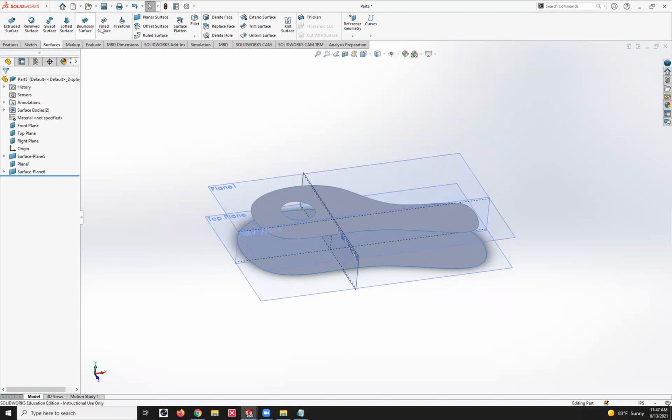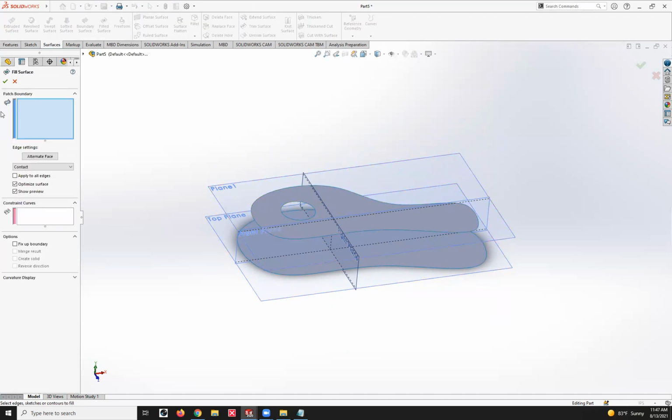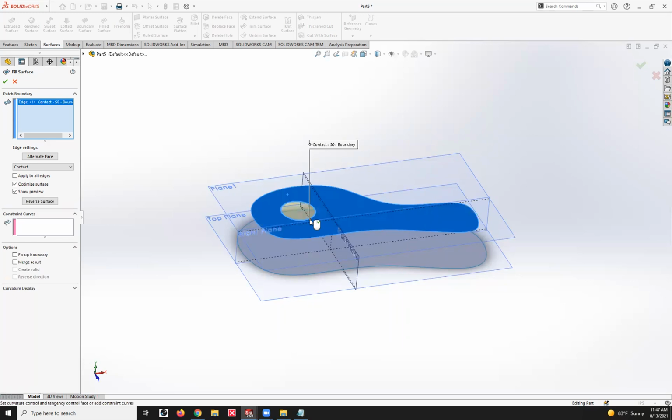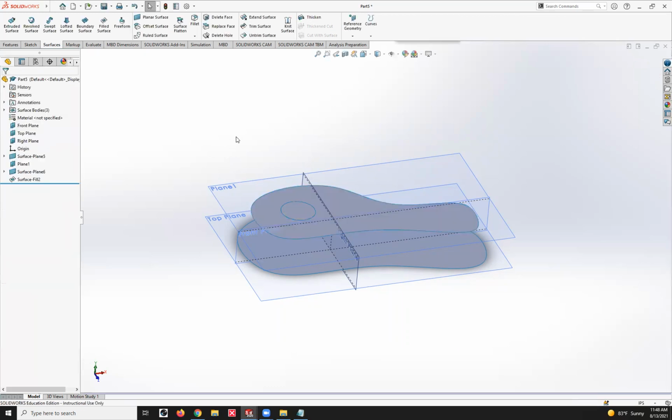And so filled surface, you select what's called your patch boundary. And so that's what I like to think of. I think of it as a patch, or you're just filling that hole. Okay. And so all I do is I select that edge that I want to fill, and then I hit the check mark. There are different options here, but again, this is just the most intuitive one. What you'll probably use it for is for filling holes like that.